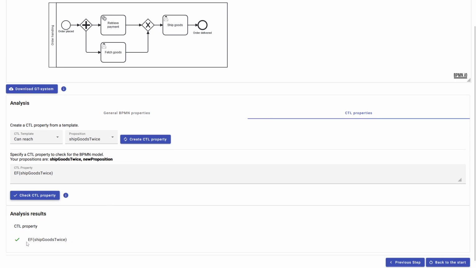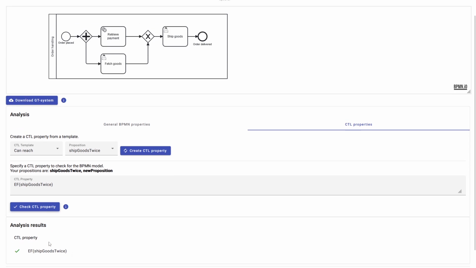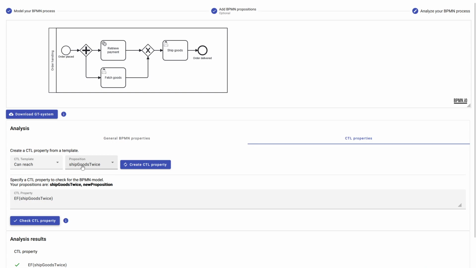And we can see this property holds, meaning that now we can reach this erroneous situation where goods are shipped twice. And this is, of course, due to this modeling error we have introduced here with the exclusive gateway, which will receive tokens on both incoming flows but just push them both through. So there'll be two tokens sitting here in front of the activity, and thus the activity can be executed twice.